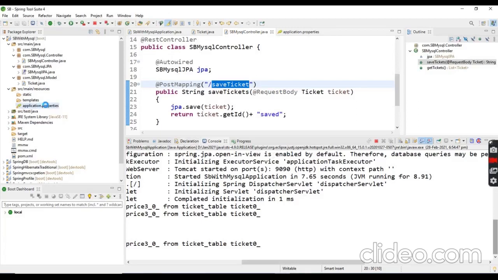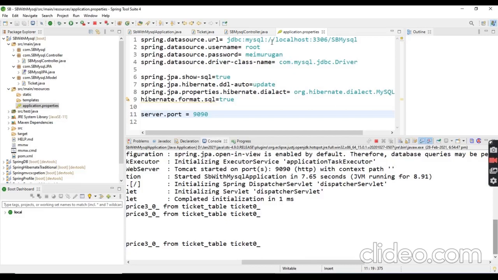It's very loosely coupled. Now I am using MySQL. If I want to use Oracle or Cassandra database, I simply need to change the database configuration in the application.properties file only. It's very simple, right?